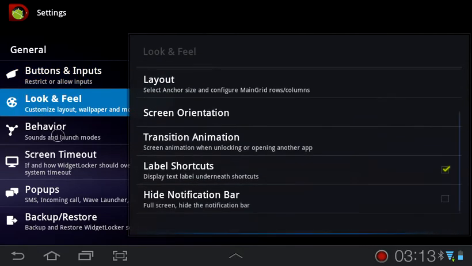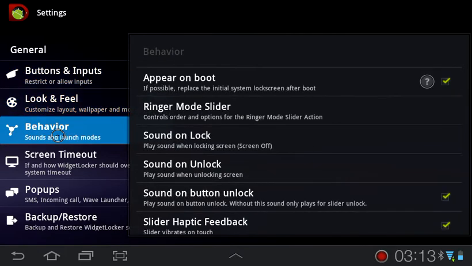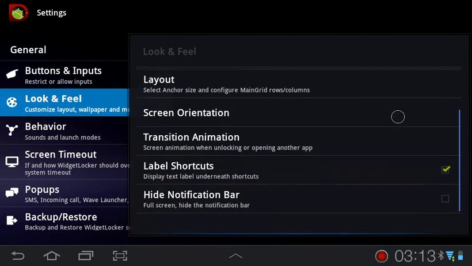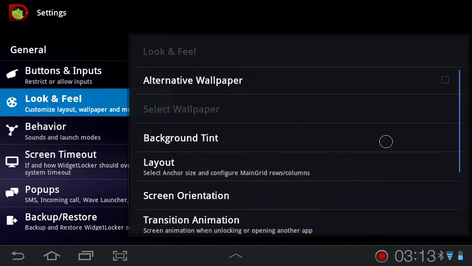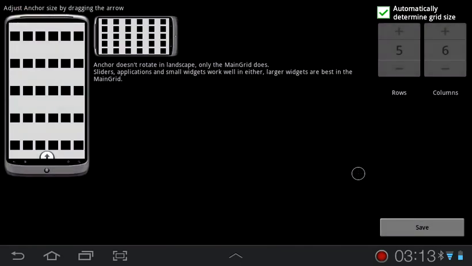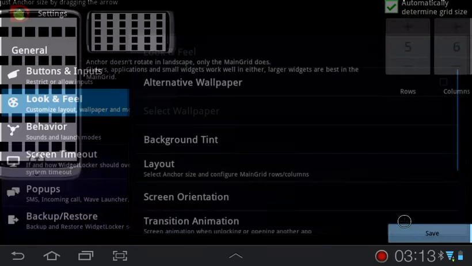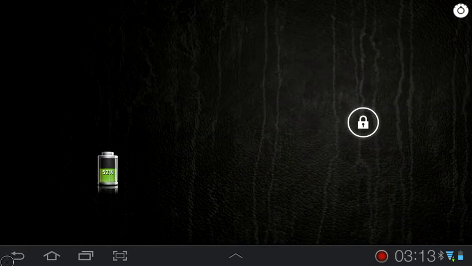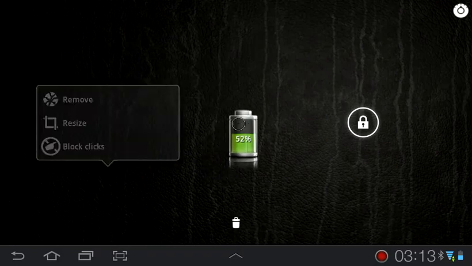So you have all these different settings, and you also have the ability to, I think it's called layout in this one. So you can determine how it's going to look, how many icon spaces you have. This is a lot like how a home screen works, but basically you choose how many icon spaces you have, and that determines how many widgets you can fit and all that sort of thing.